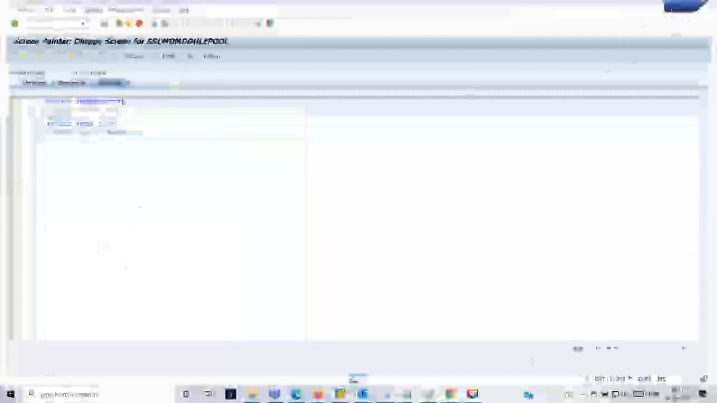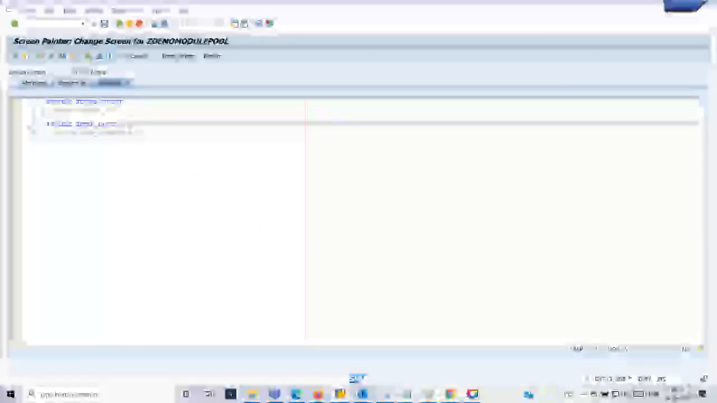What will happen is this process before output logic will be executed before my screen comes on the UI. So my module status is PBO. It is generally called the PBO module and the PAI module. Whatever code you write below this PBO module will be executed before the screen call, and whatever you give after input will be executed once you click something on my screen. Once you go to the layout, you can just start adding fields.